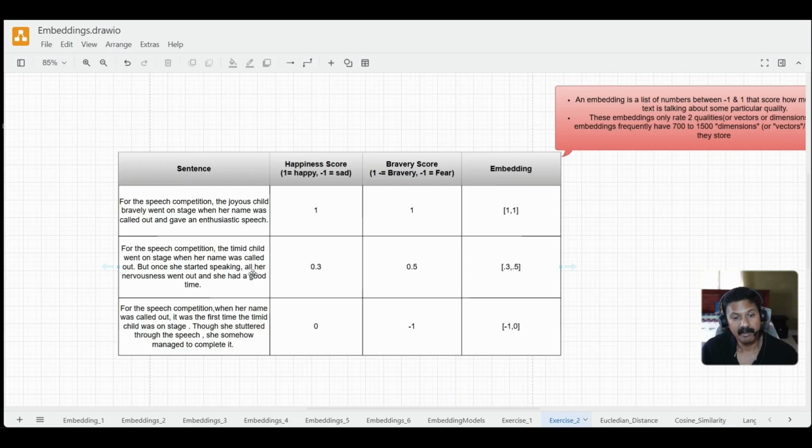And now let's have one more variation of the speech, whereby I'm saying that for the speech competition, when her name was called out, it was the first time the timid child was on stage. Though she stuttered through the speech, she somehow managed to complete it. Now, the feeling that you'd be getting out of the sentence is that the child is not at all happy. The child was terrified, intimidated by the audience, but somehow she managed to complete the speech, right?